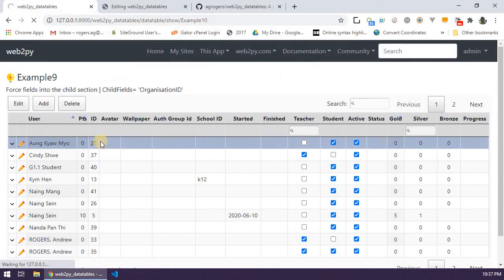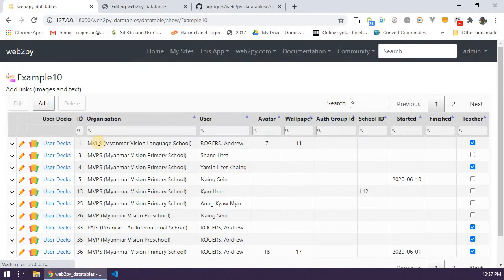Number 10. Okay, this is adding links. So you can add links here as pictures, or just add them as text. It's a little clumsy to do this. I think it probably could be improved, but basically you have to specify two parts. You've got to specify the link, and you've got to specify the image.